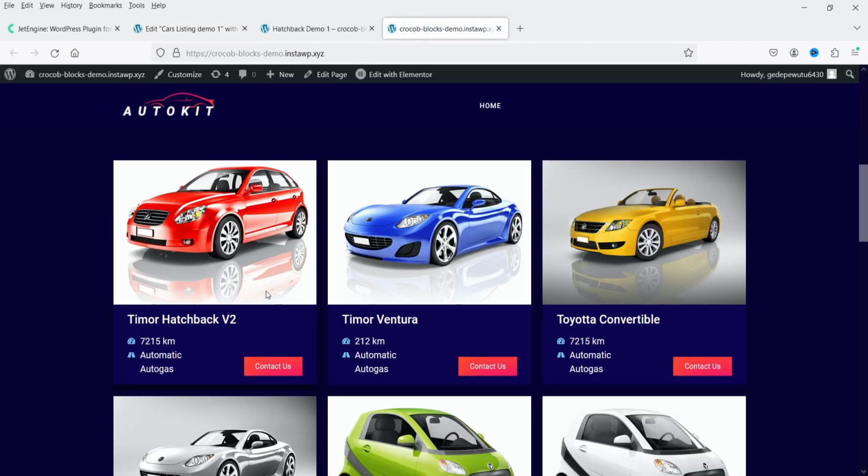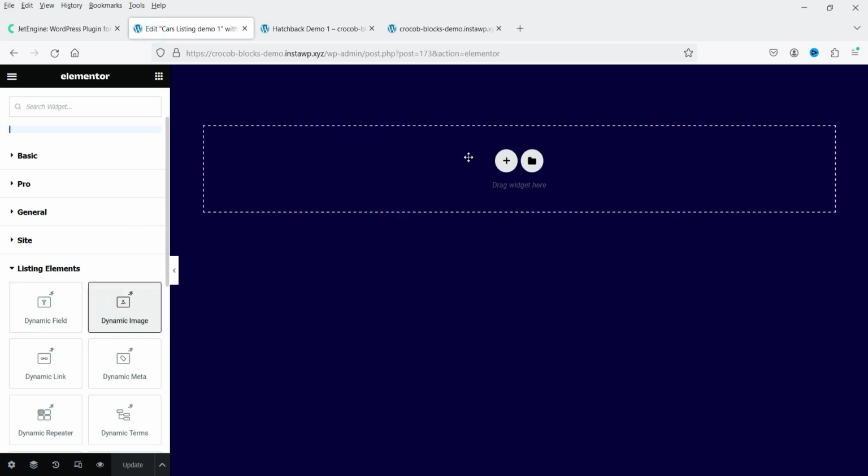All right, so let's go to Jet Element listing settings. These are the listing elements from the JetEngine. This is the layout. We have the image, then we have title and some information and a contact button, which will go to the cars page. So let's add the dynamic image, that will be the featured image.